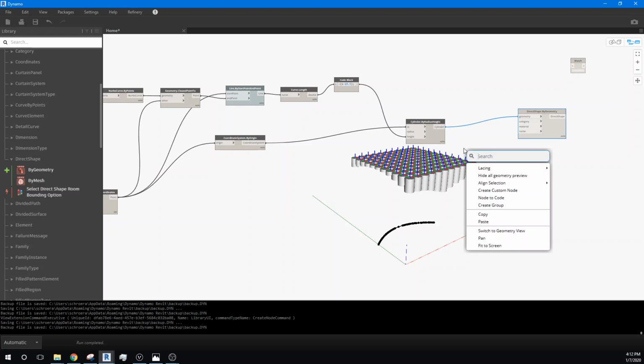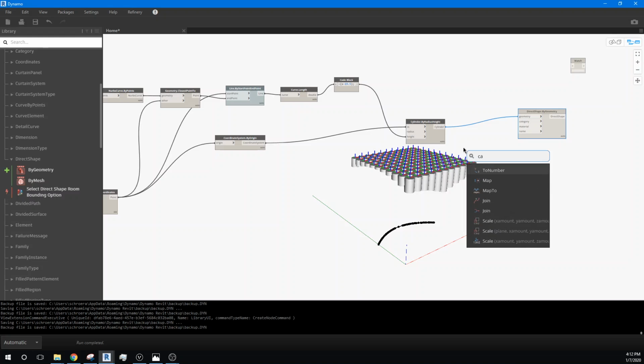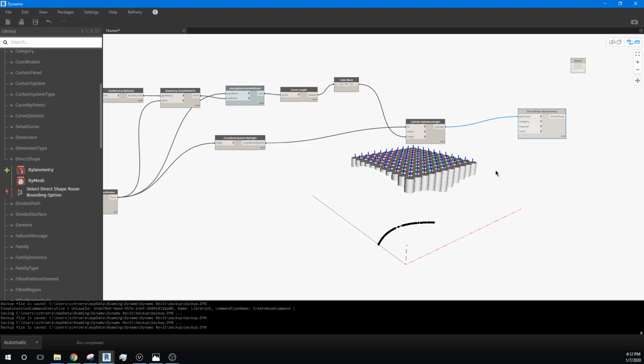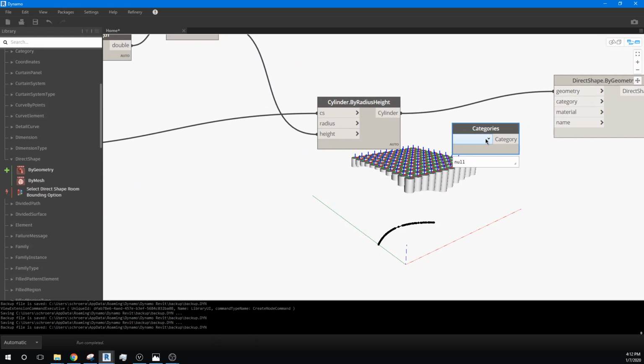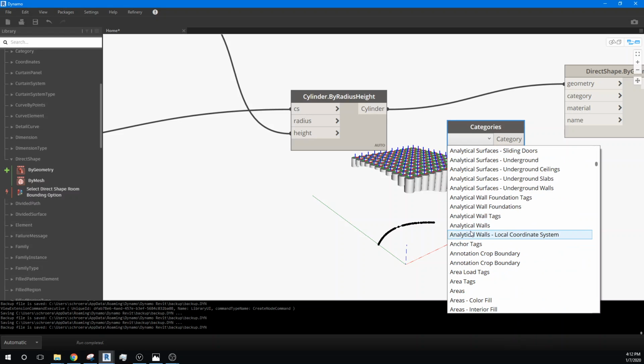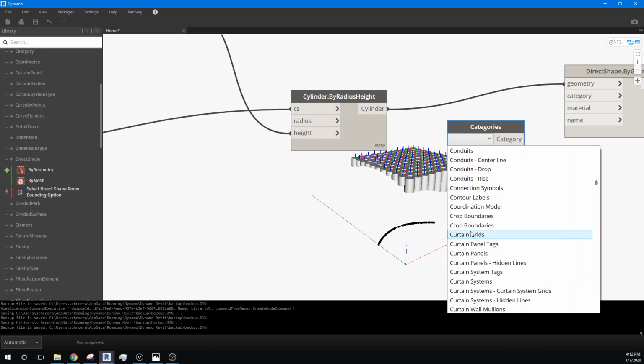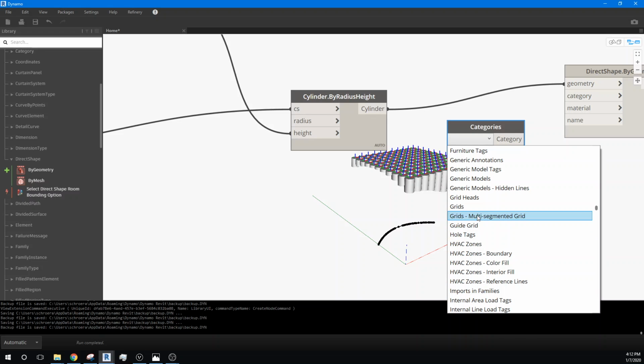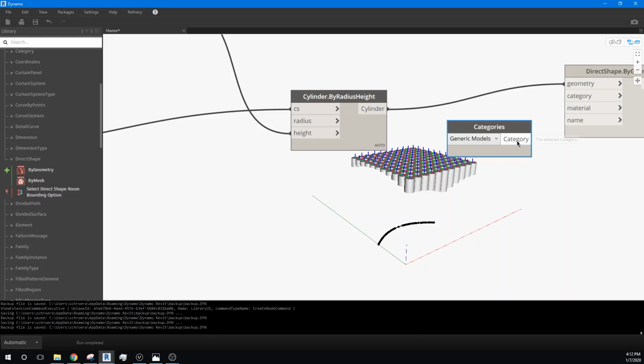So there's a term category, and we can just search that. Categories. And this is a drop down that gives us all of the Revit available geometries, or naming that we can call them as far as categories. Let me just zoom in here so it's a little clearer for you. And I'm just going to go down and find the generic model. And we can drag that into category.